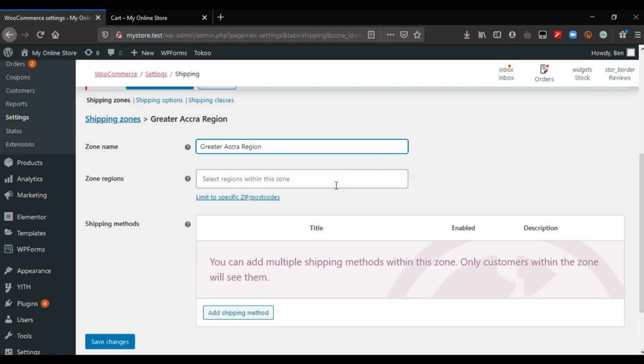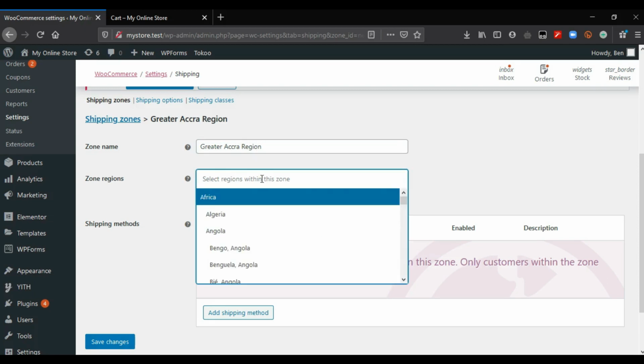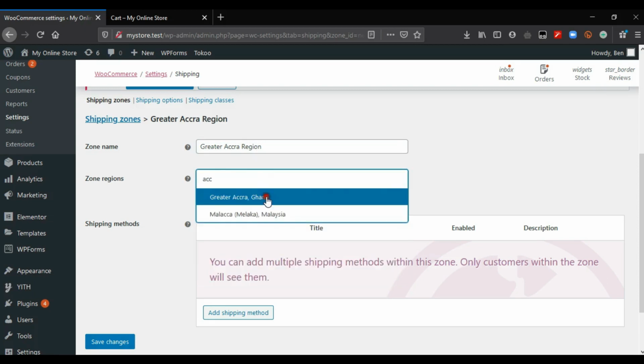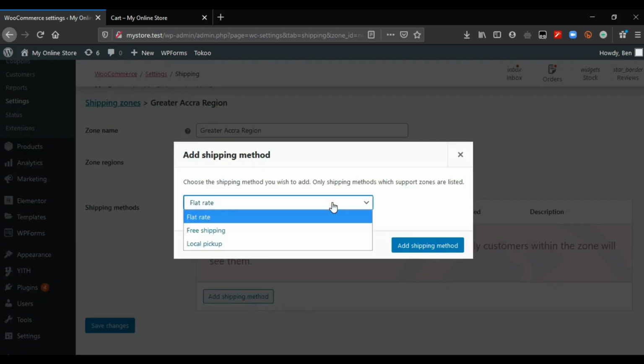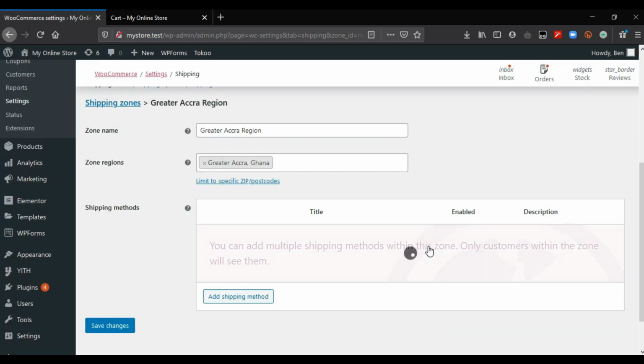It means that we'll be able to select regions that are inside this zone. So we select from the drop down, and then we can add a shipping method to this zone. So if you click on add shipping method, we have about 3 shipping methods. We have flat rates, we have free shipping, and local pickup. So let's say that our store is located in Greater Accra region of Ghana. So we want to offer free shipping to all those in this area. So we select free shipping and click on add shipping method.